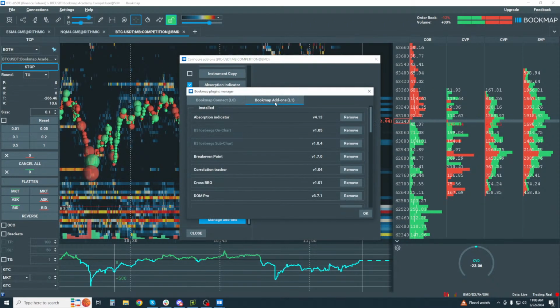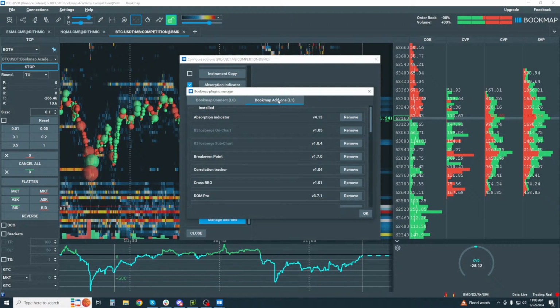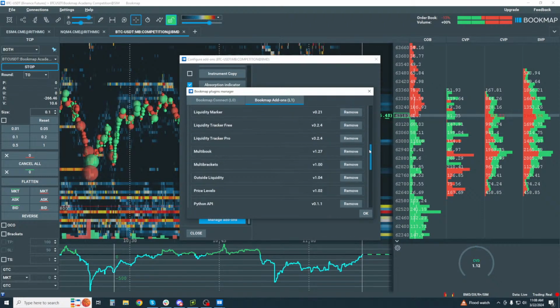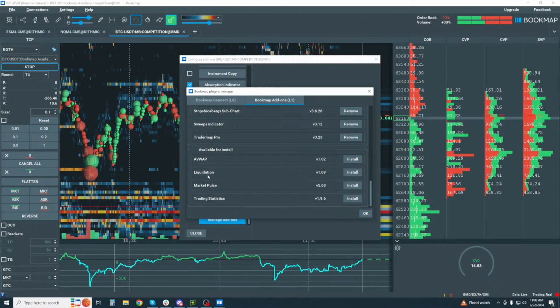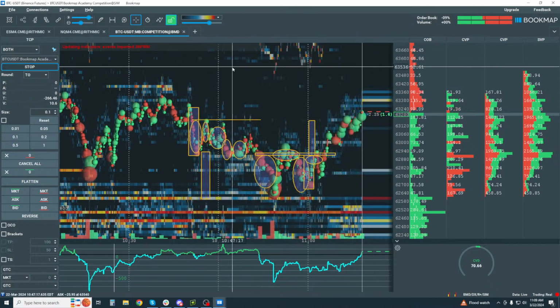Manage add-ons in level 1 here. So level 0 is for your connections. Level 1 is for your add-ons. Scroll down to the bottom, available for install. Let's install it. Okay, there we go. It's ready to be used. We'll close it.